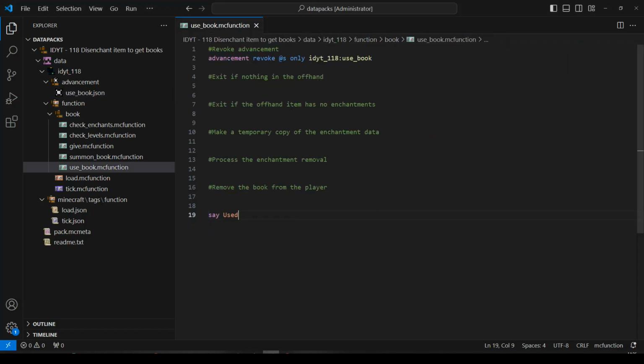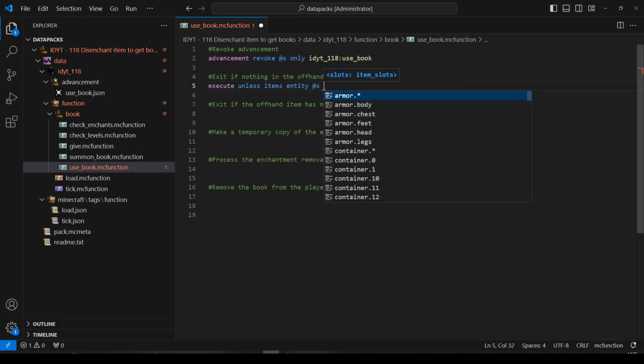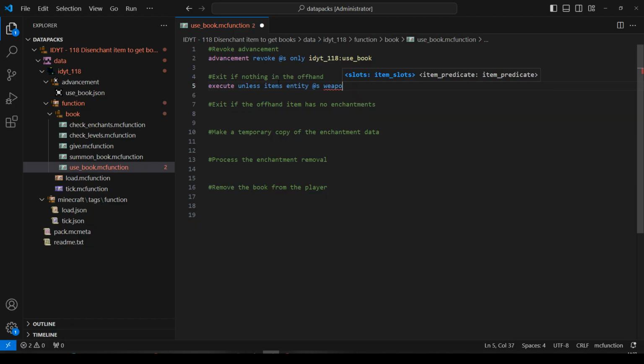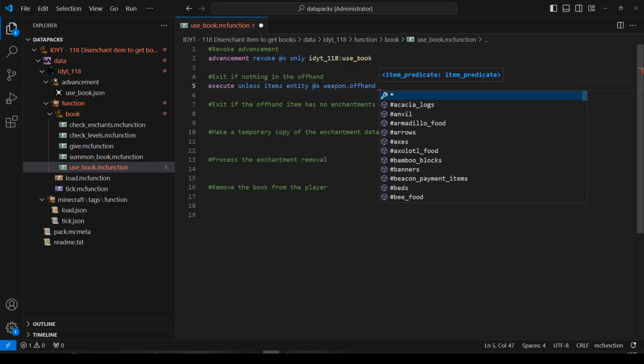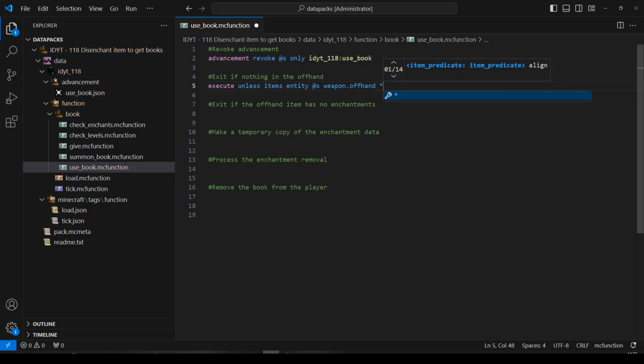Right. Let's make the useBook function. So we've already revoked the advancement. That's fine. If we haven't got anything in our offhand, there's no point doing anything. We might as well exit. So we will execute unless items entity me, or the person running this, weapon.offhand, we'll just say star, anything.